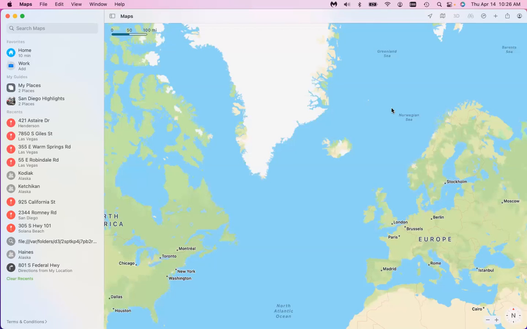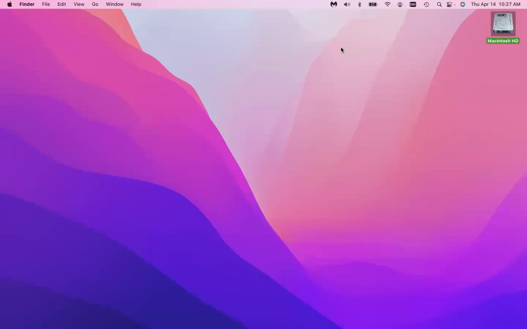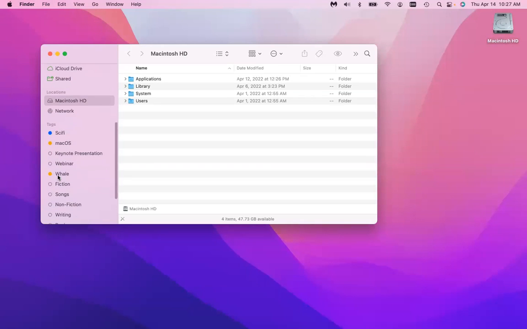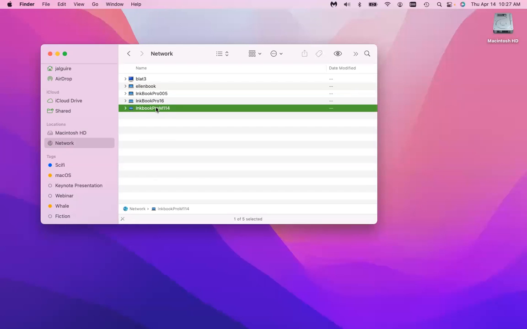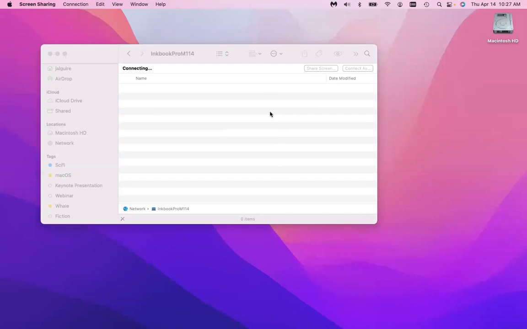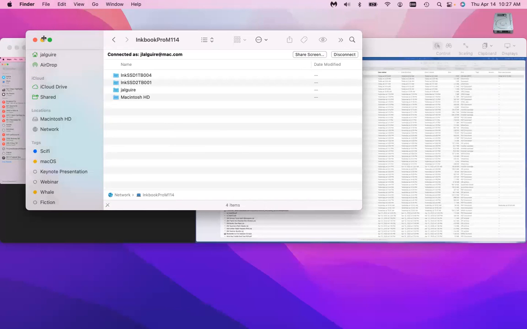Let me check something real quick. I apologize. So this might be a beta thing, because it is working on my other computer. So let me screen share over to my other computer. It might be the version of the computer. This is a 2017 13-inch MacBook Pro, and I've also got a 14-inch MacBook Pro with Apple Silicon. This is an Intel. This is what happens when you work with beta software.